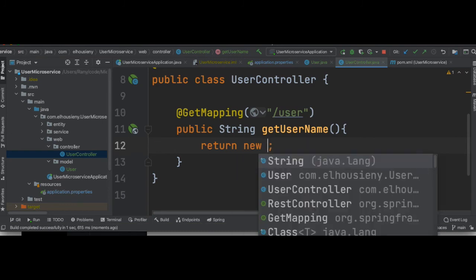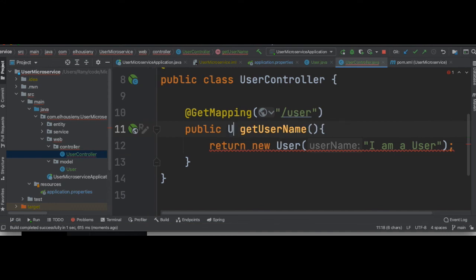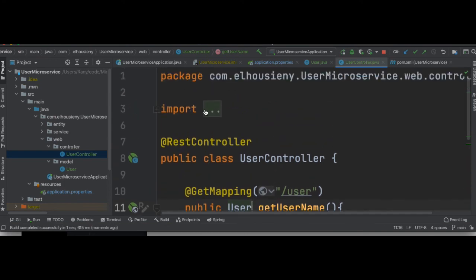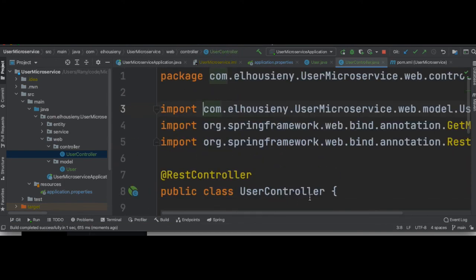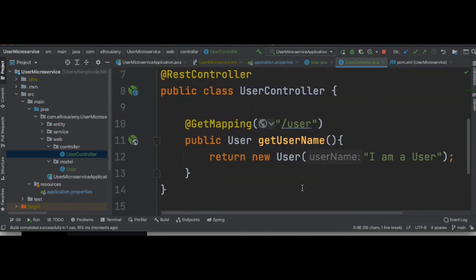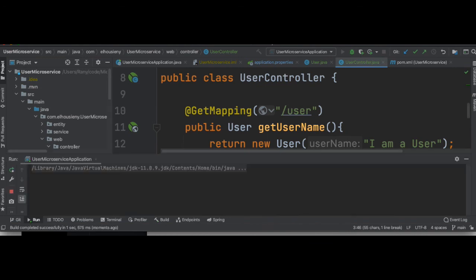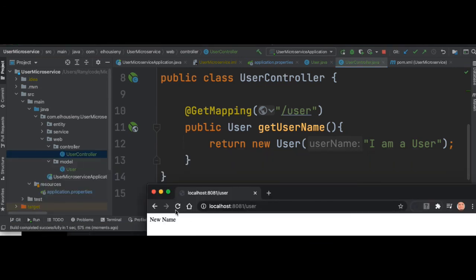Let's change it now and return an instance of the user class. Here you can see it's completing username automatically, adding that username for you. You can add "I am a user", and of course we need to return user, not a string. IntelliJ will automatically import the user class, as you can see from the web model up there. So let's go back, save what we've done, rerun again, and you'll see that it's returning not only the string, but it would return a JSON object.